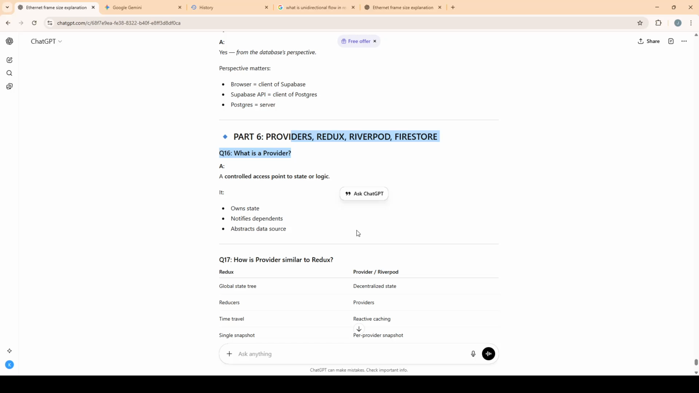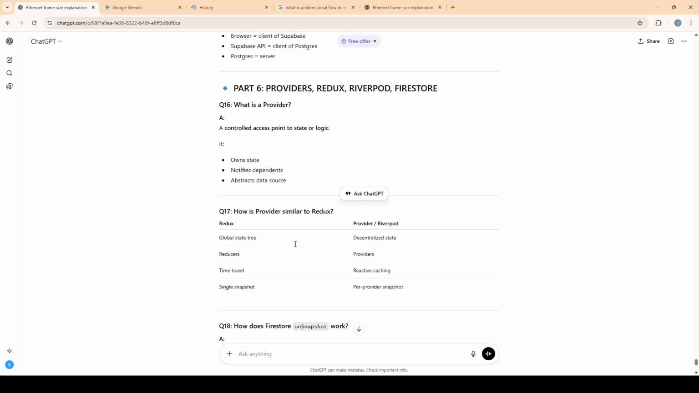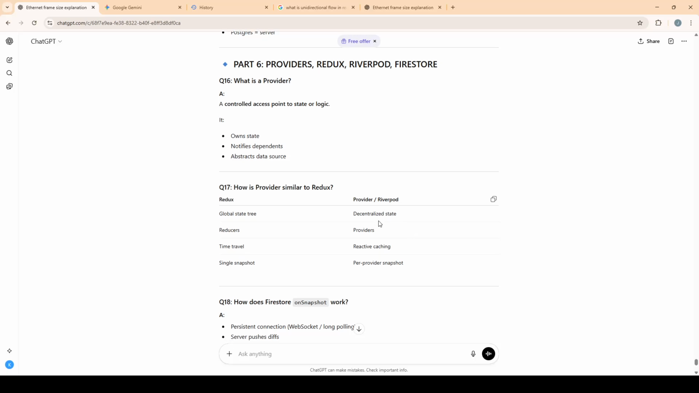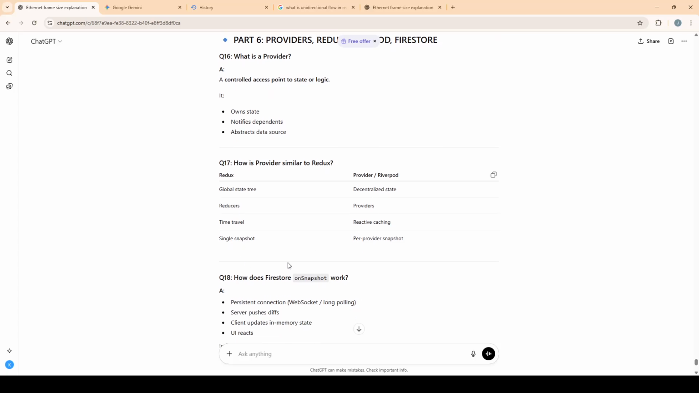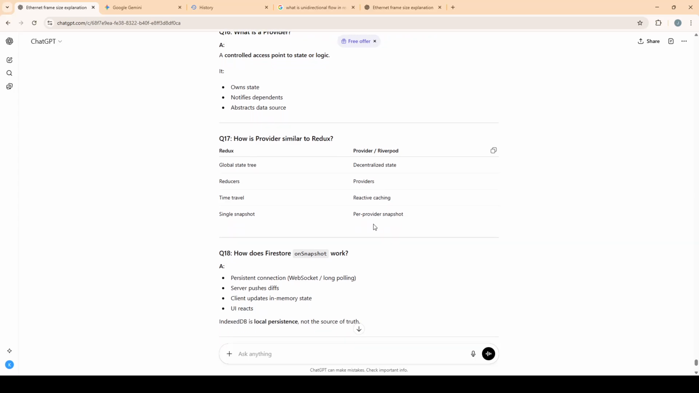Providers, Redux, Riverpod, Firestore. What is a provider? A controlled access point to state or logic. It owns state, notifies dependents, and abstracts the data source. How is a provider similar to Redux? Redux has a global state tree; provider or Riverpod has decentralized state. Redux has reducers; provider or Riverpod has providers. Redux has time travel; provider or Riverpod has reactive caching. Redux has a single snapshot; provider or Riverpod has a per-provider snapshot.